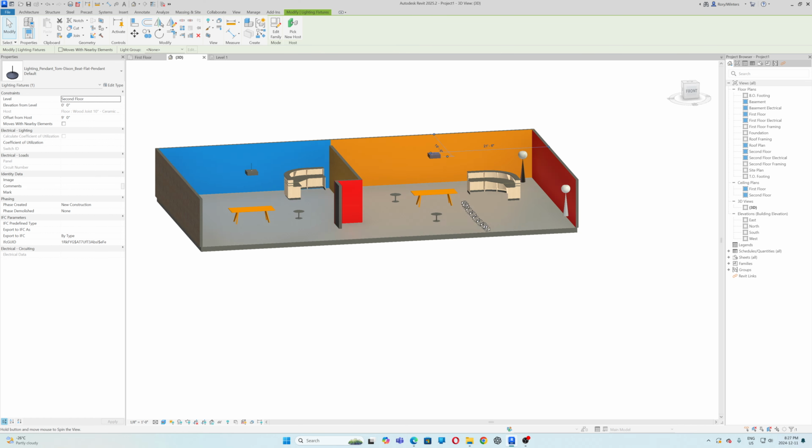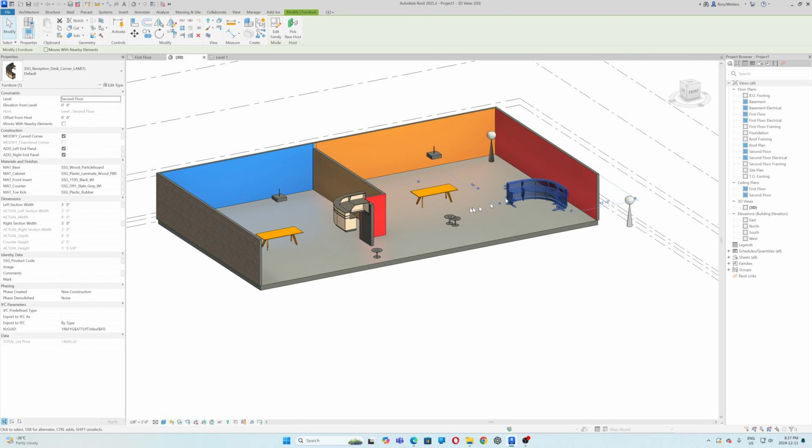Now since I've done that, a lot of other things have ended up on the wrong floor, so you can just change that level and hit apply, and then you can move it however you want.